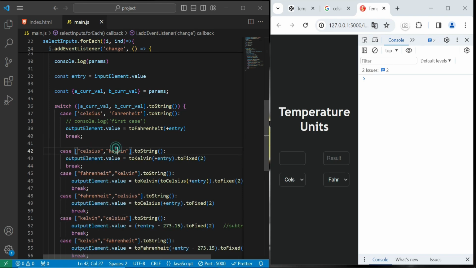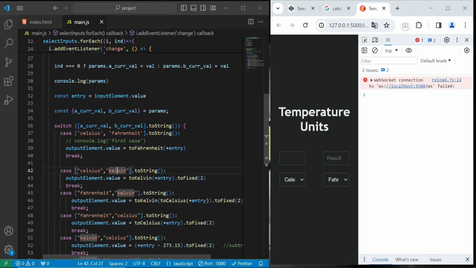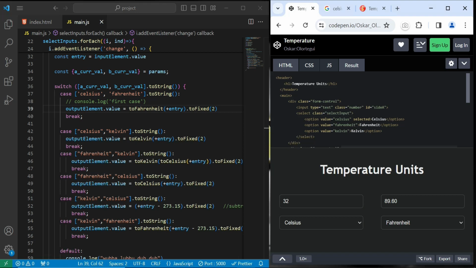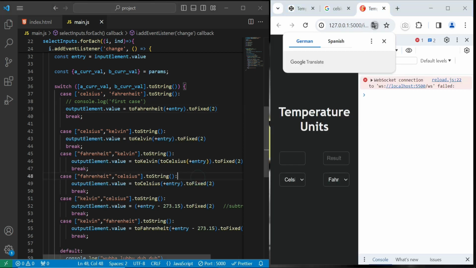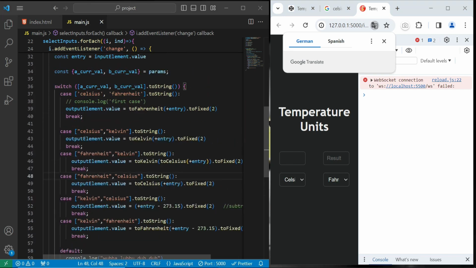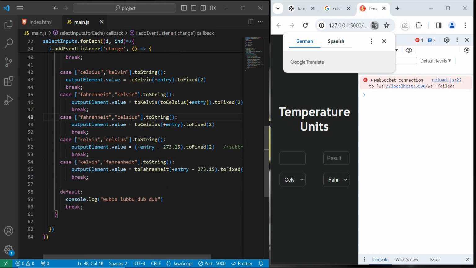Okay, Celsius to Kelvin. This was pretty straightforward. Just need to call toKelvin with entry. That's the way it is. And as you can see, it already counts with a toFixed. toFixed means that I only want to show 2 digits at the end, as we have in our final results. That's the way that we can use toFixed. So we have all the combinations, all right? Celsius to Fahrenheit, Celsius to Kelvin, F to K, F to Celsius, Kelvin to Celsius, and Kelvin to Fahrenheit.